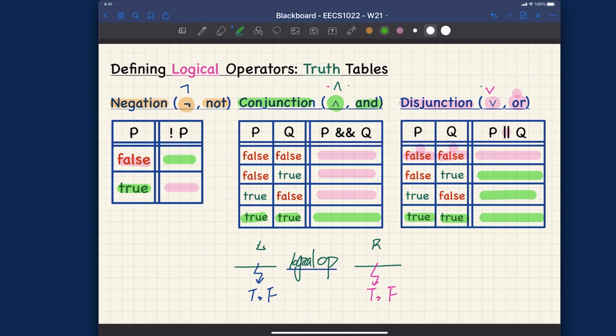So again, let me recap very quickly. You want to think about these two operators in the symmetric way. For conjunction, it will only be true if both operands are true. It will be false if either or both of the operands are actually false. All right. And now for disjunction, it will only be false if both operands are false. And then if either of the operands are actually true, the result will just be true. All right, so that's the definition.